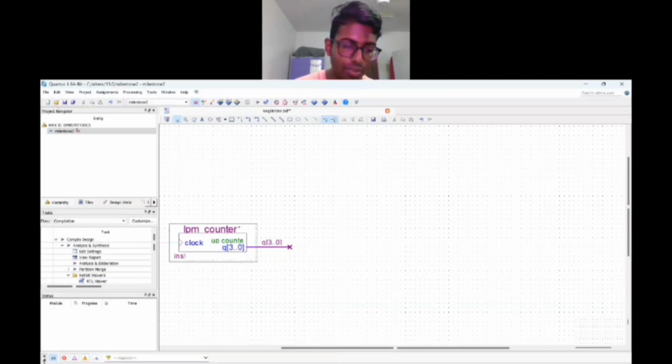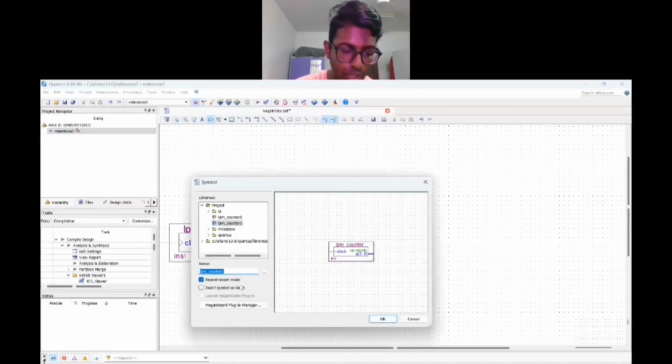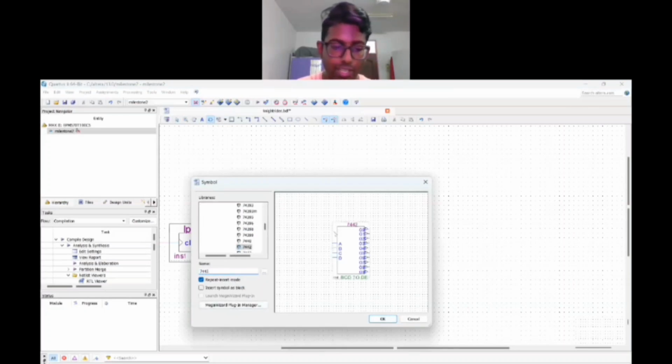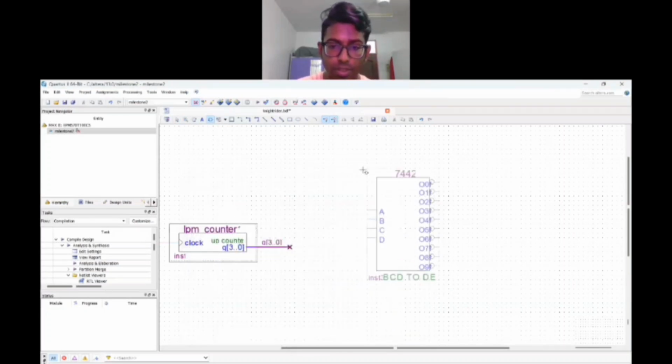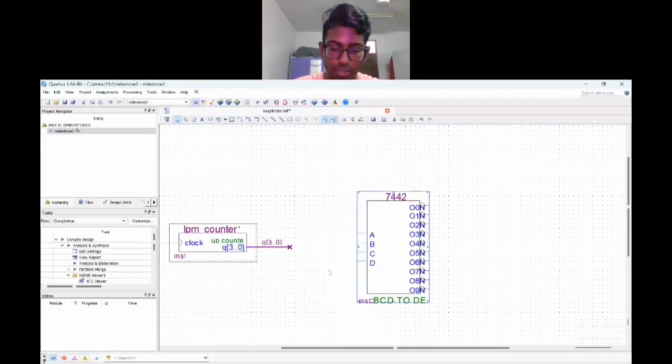For the BCD decoder, let's start by looking for the decoder in the symbol tool. Type in 7442, and this is the 7442 BCD decoder that we are going to use. Just place it over here. Once the BCD decoder is placed, put inputs from here to here, here, and here.